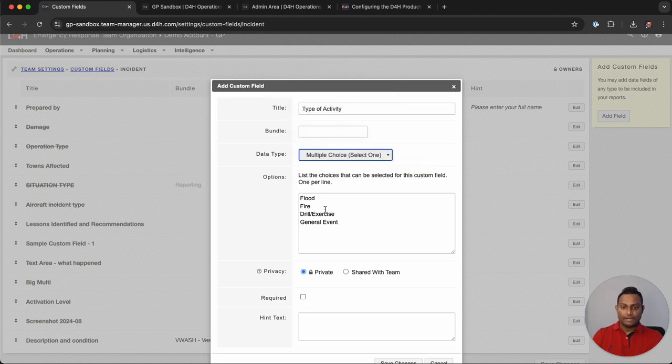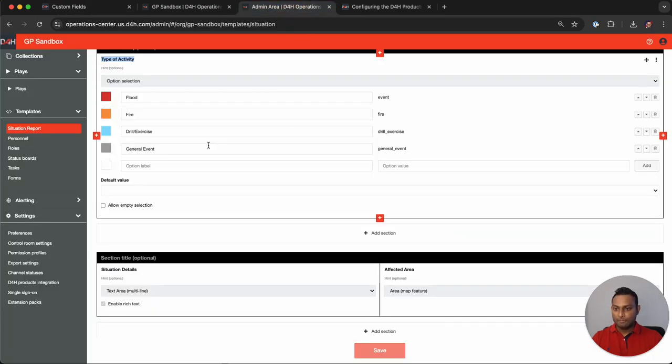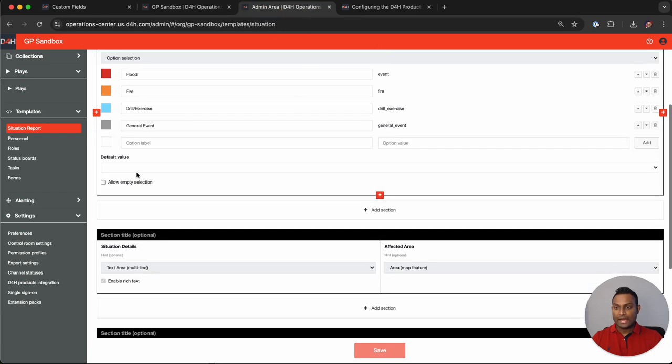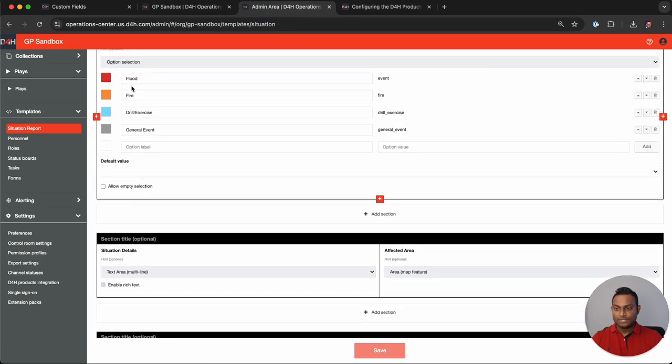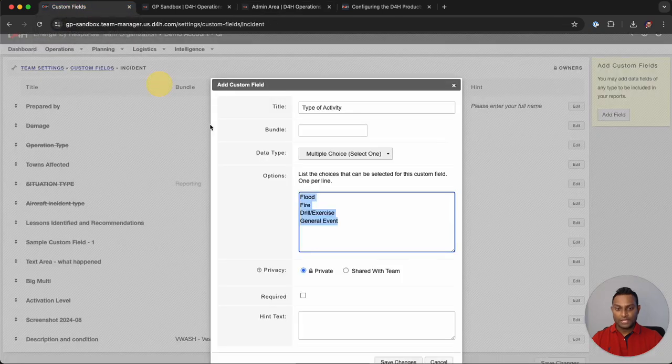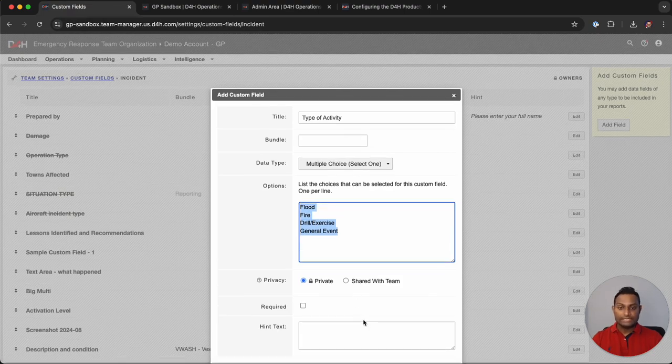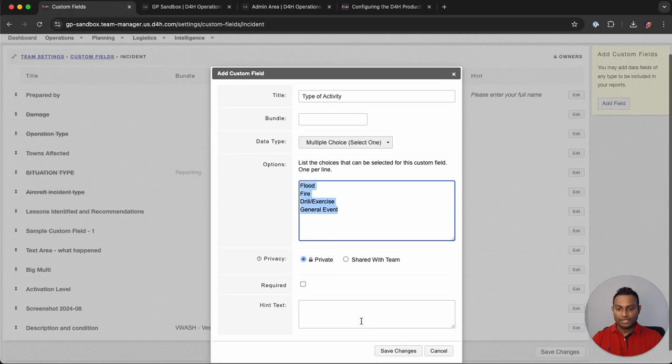And then lastly, when it comes to these options, as you can see, these are my options, and I have added these options in the same order I have added in my incident management account, which is flood, fire, drill, and general event. Once you've added all the details related to the custom field, you have a couple of other features as well.